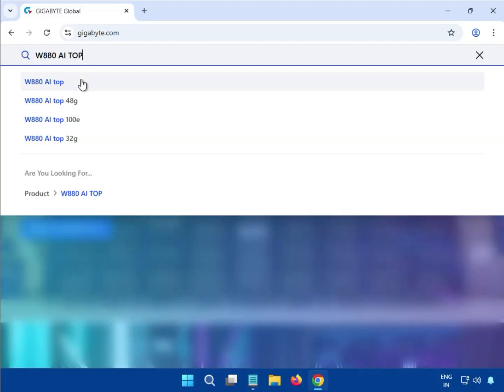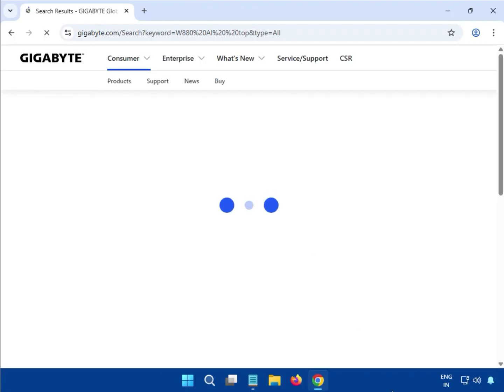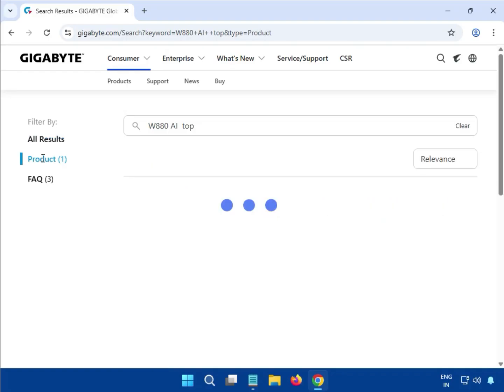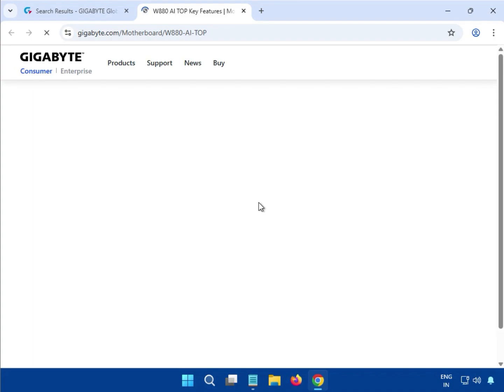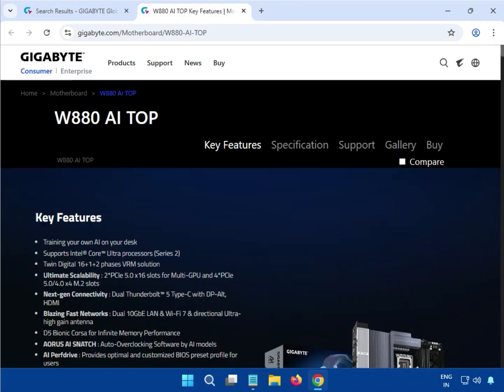Z890 AI TOP, then click. Then guys hit enter, click on Product, then click on the title of the motherboard, then guys click on Support.